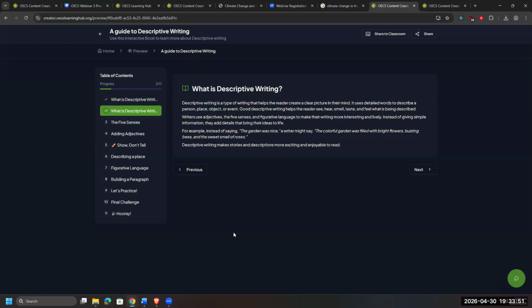Next, on the second page, what is descriptive writing? Here we have the description. Descriptive writing is a type of writing that helps the reader create a clear picture in the mind. And it also gives us some more details as to what descriptive writing is, and it also gives them an example.